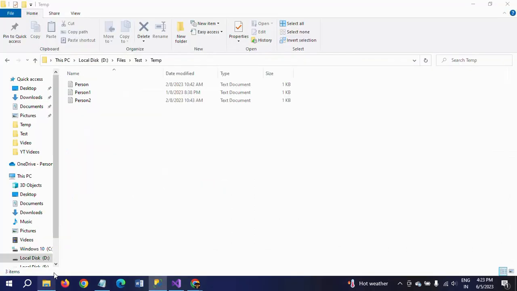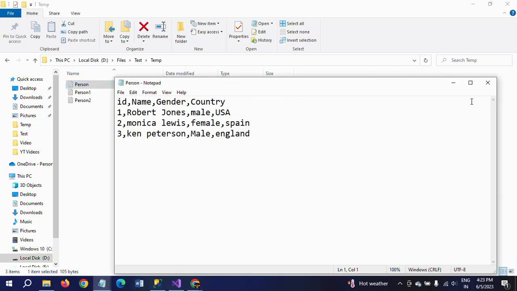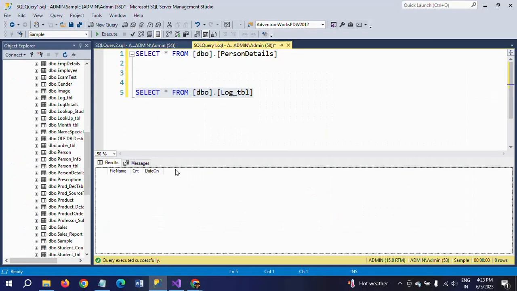So the file name here is person. If you open the document, there are 3 records, so the count is saved as 3 for the person file, along with the date on which it is loaded. These 3 pieces of information I also want to load into the database.